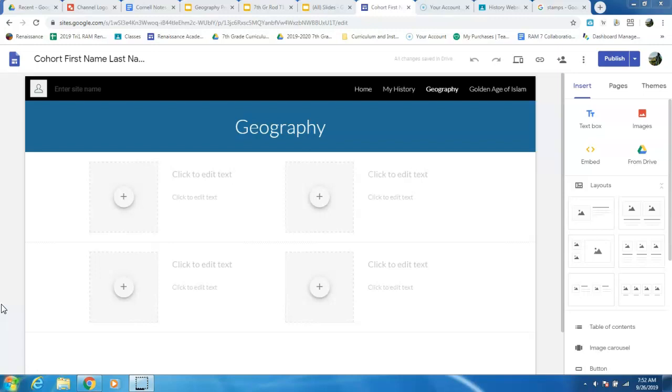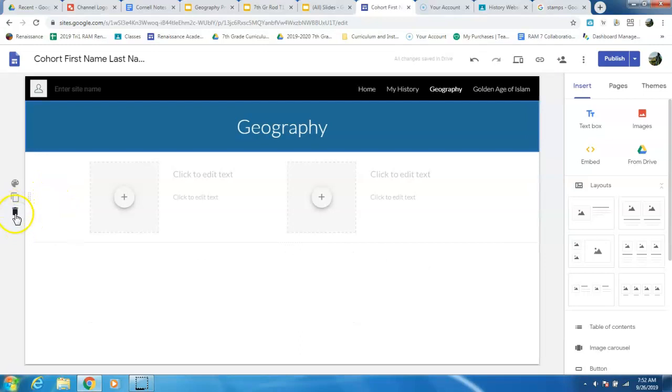And once you get to it, you can go right to the geography tab that I've already made for you. We have filled out the home, we've filled out my history, and now we're on to geography. If you notice, I've already put some stuff in here for you. You don't have to use my stuff. In fact, let's just delete it, because you can make this your own. I mean, it is your website. Do with it and design it as you want to.